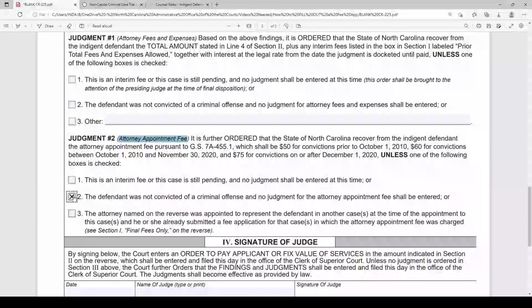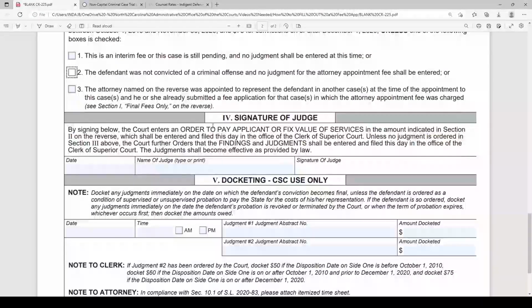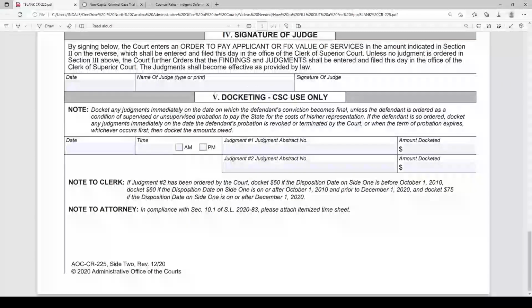In Part 4, every fee app must be dated and signed by the judge, and again, the judge's name must be legibly printed or typed for payment to be processed. Part 5 is for docketing use only. In this section, clerks of court will document the date when the civil judgment for the attorney's fees is entered against the client. Here are some notes for clerks.